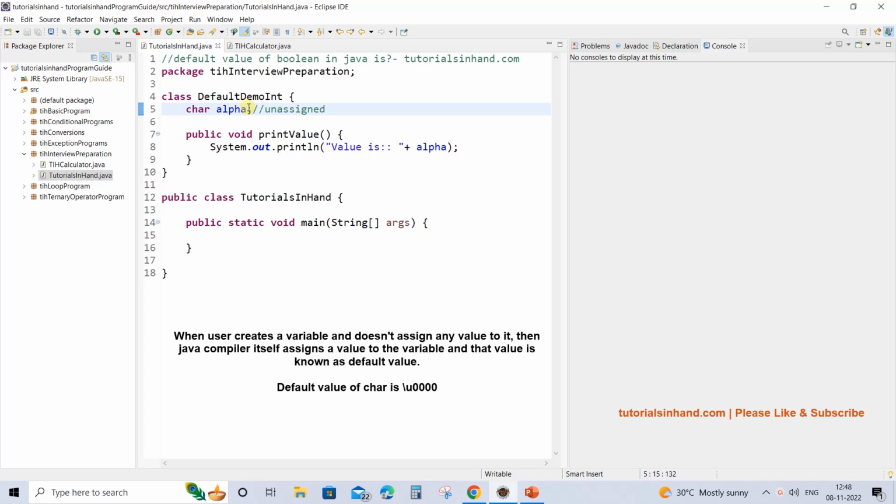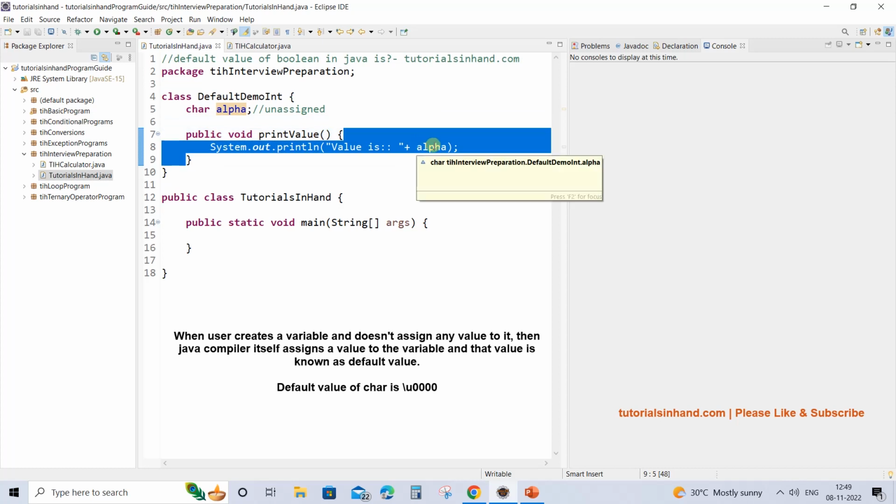Generally, whenever we create a variable, we assign it some value like A, B, C, whatever character, according to the data type of the variable. But here we do not assign it any value, and thus it is unassigned. And what we are doing? We are trying to access this unassigned variable in this print value method and print the value of that unassigned variable. So in this case, it will print the default value, right?